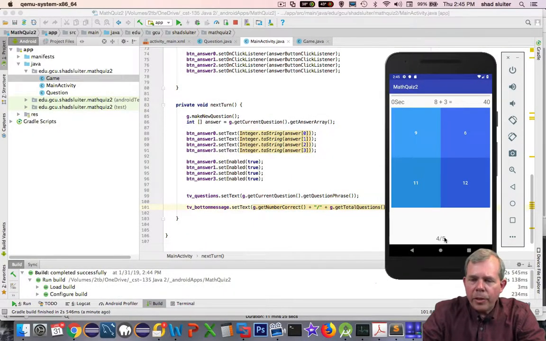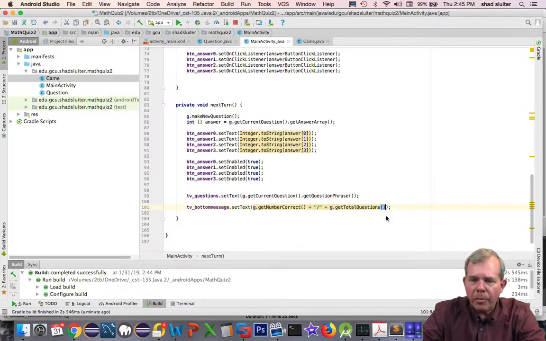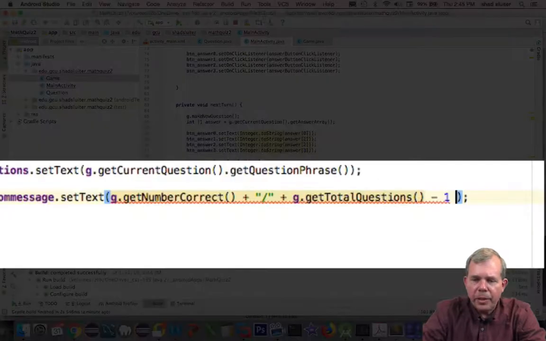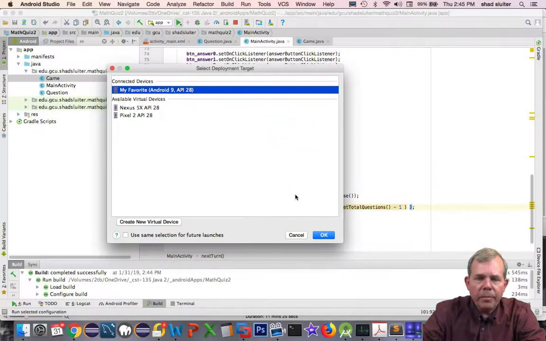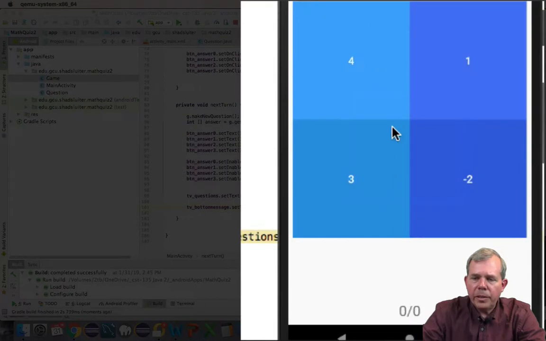So let's add 1 or subtract 1 from this score, and then it should be normal. Let's see. So I'm going to subtract 1. And it looks like I need to put everything in parentheses, so that way it computes this. And let's rerun the program. Okay, one more test here. So we got 3 plus 0 is 3. There it says I got 1 out of 1. 1 plus 6 is 7. 3 plus 5 is 8. 3 plus 6 is 9.